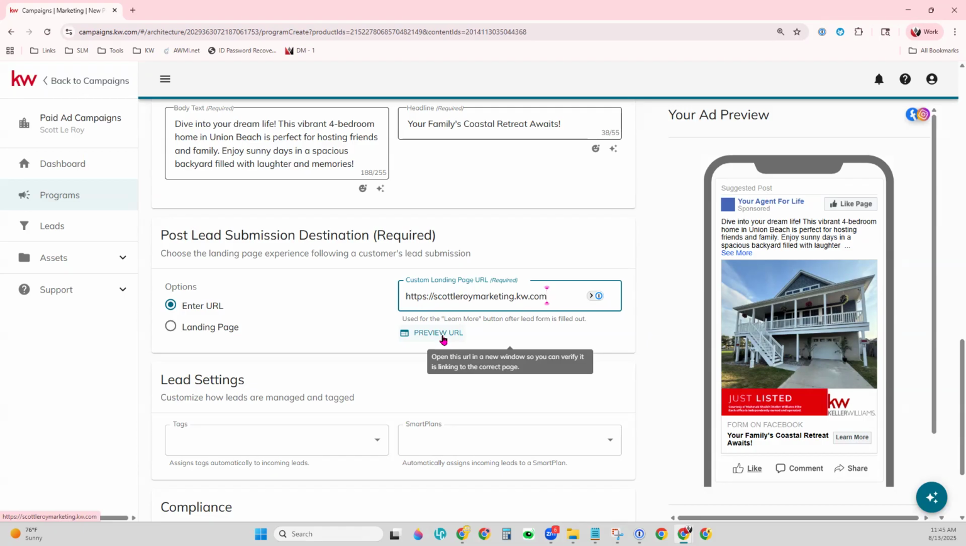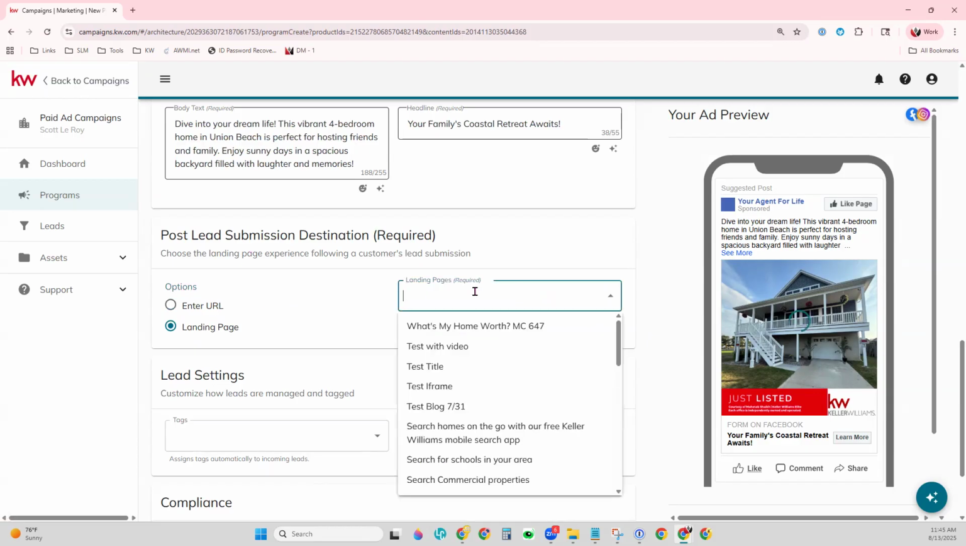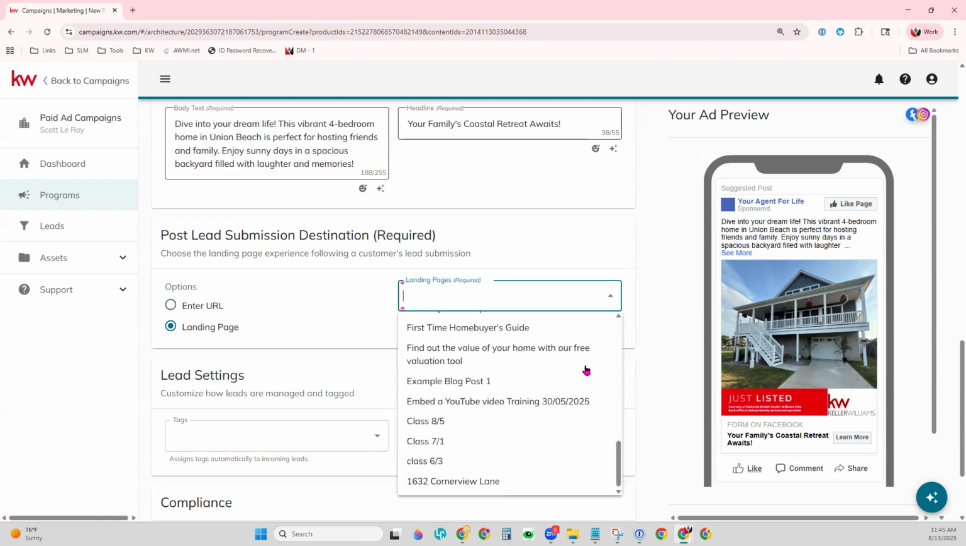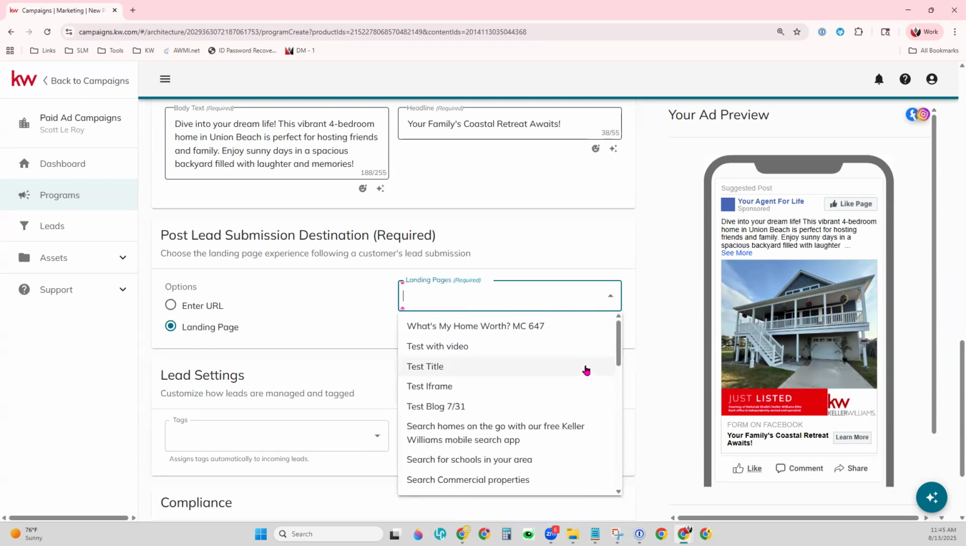whether it is a custom page on your KW agent site or a standalone landing page that you've created within Command. You can use one of those by clicking on landing page, and it will give you all of your pages right here in a list that you can choose from and go ahead and use that as your quote unquote landing page.